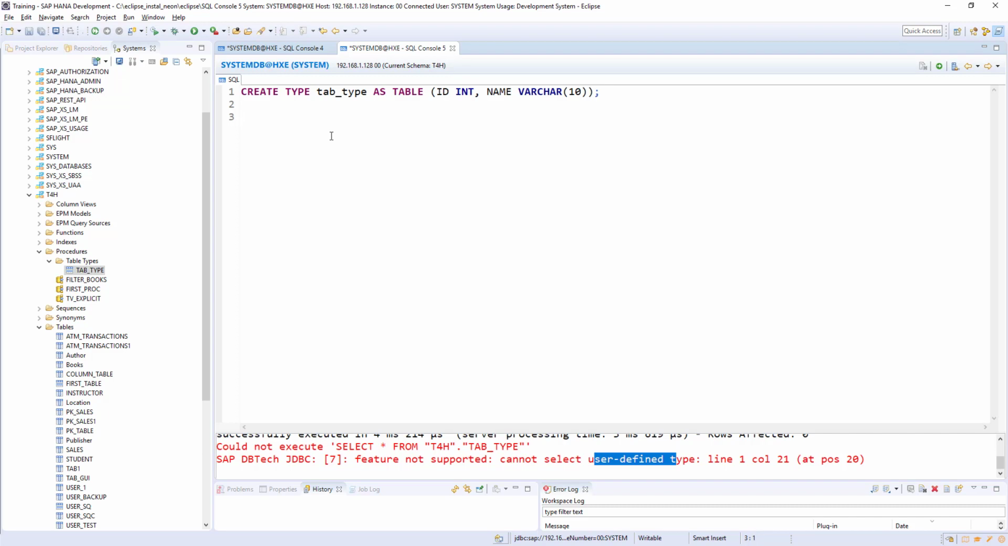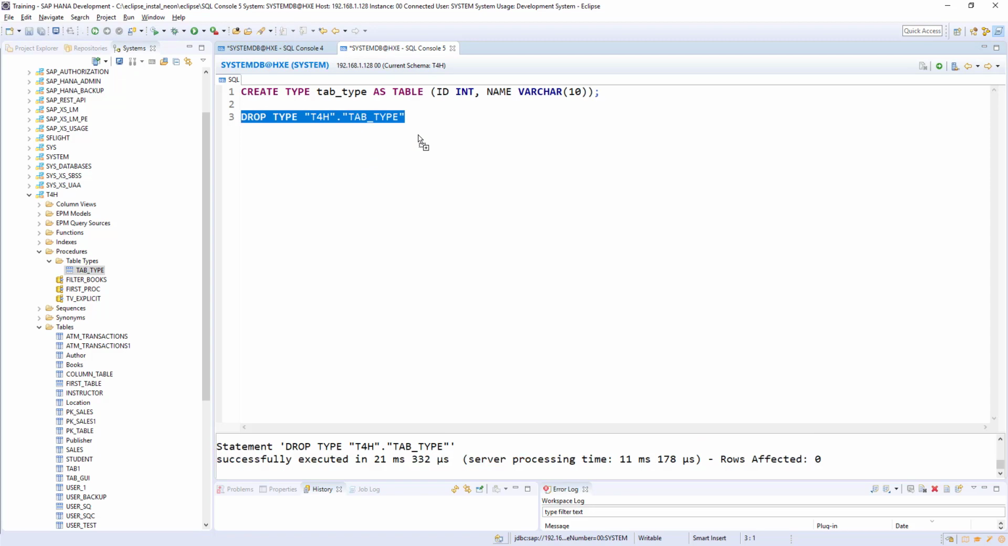And if you want to drop a table type, drop type and then mention the table type. Simple. Okay, so let's see what is the use of table type.